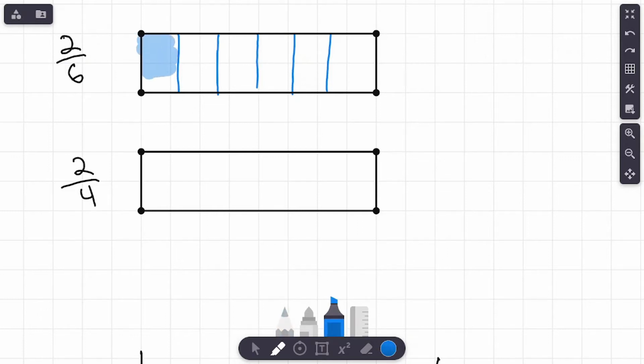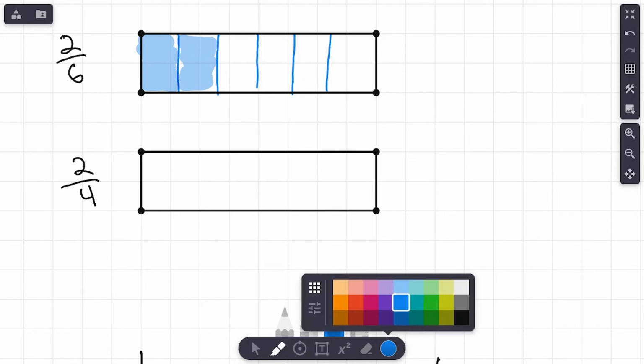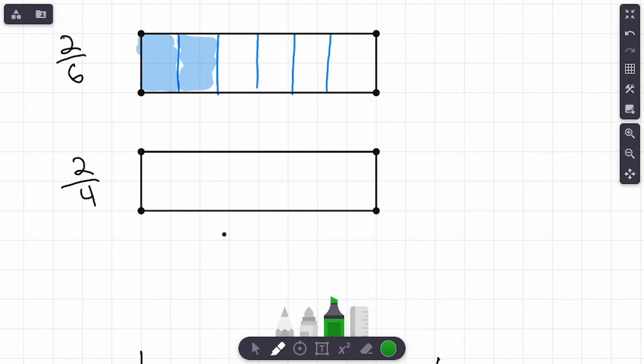Here's 1, here's 2. So we've got 2/6 represented in that first model, and then in the second model we need 2/4, so we need 4 equal sections. That's what our denominator tells us, so let's do that. There's 1, 2, 3, and 4. Numerator tells us how many equal sections we need colored in. We need 2.